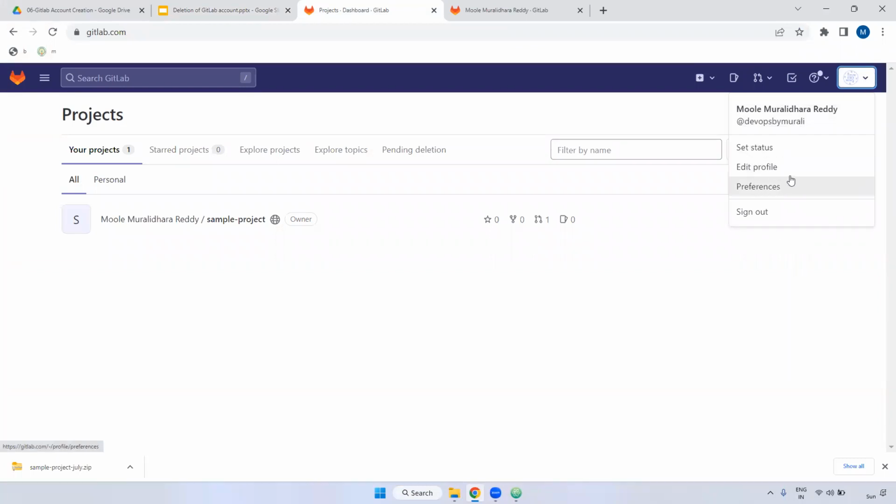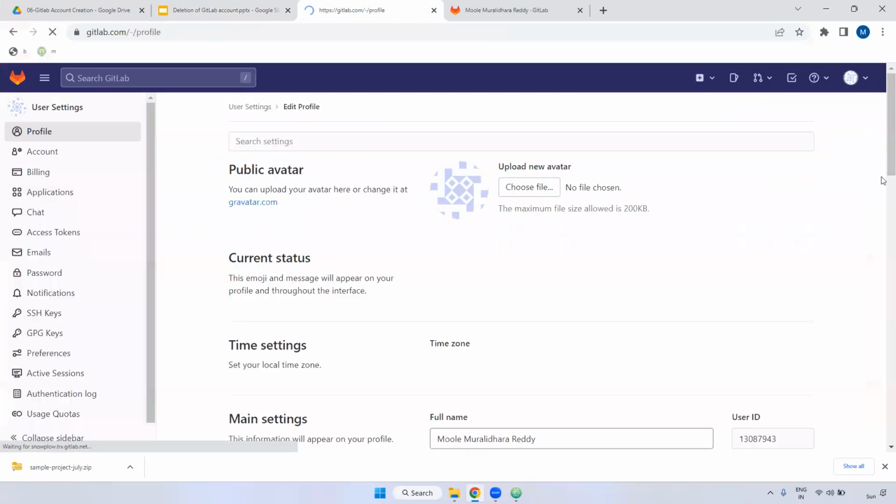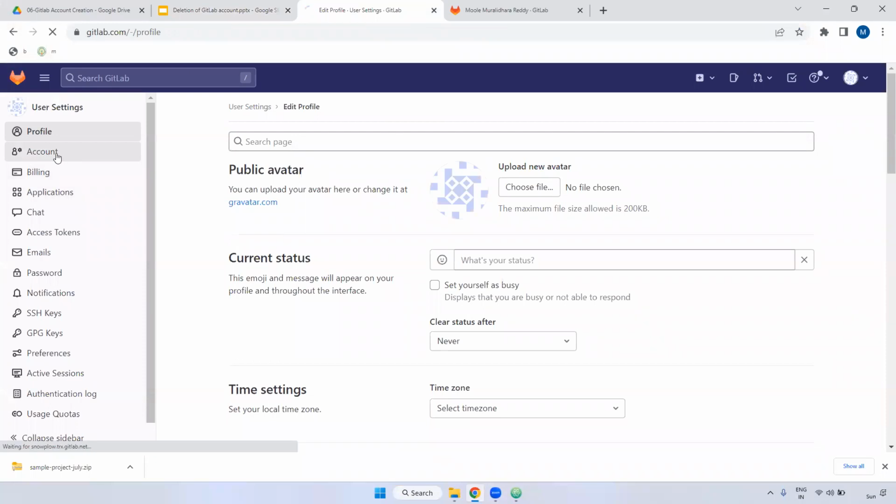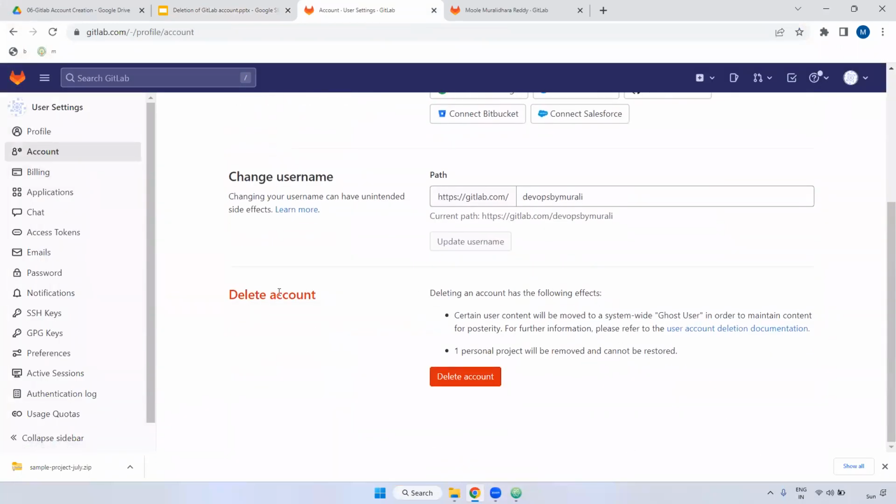Okay, now I'm going to Edit profile. On the left side, we have Account. Click that Account and come down. Here we have an option, Delete account. Then just click Delete account.